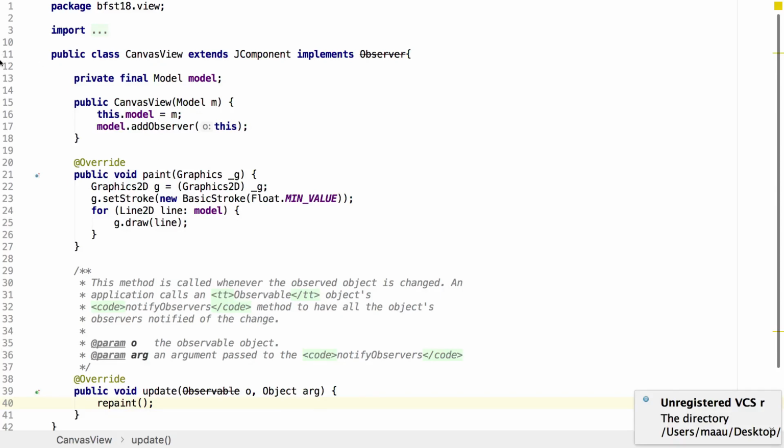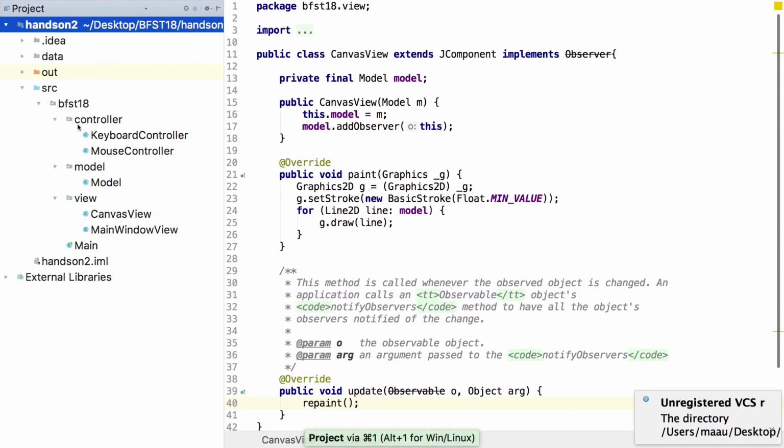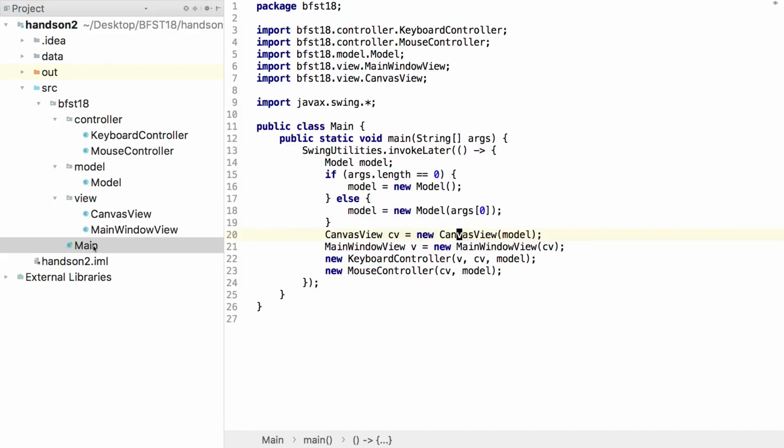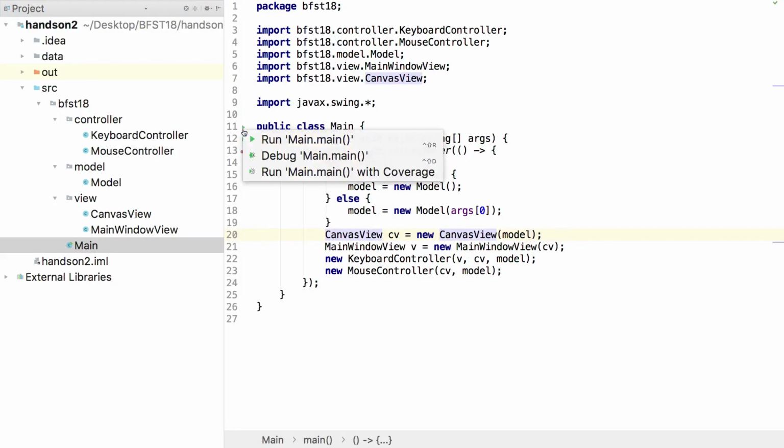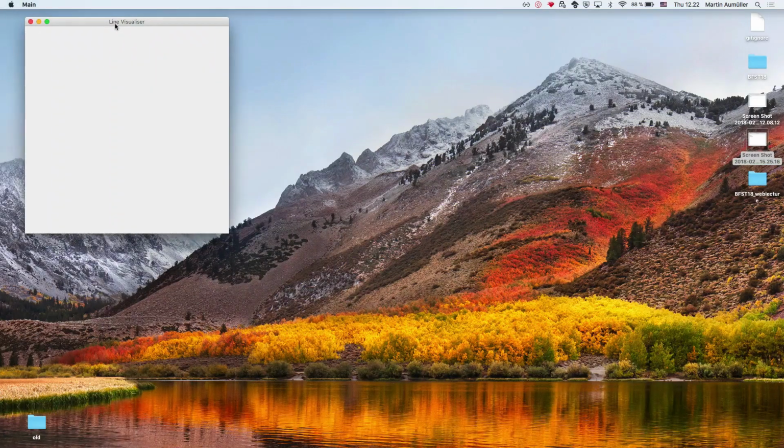Okay, and what we see is we have two controllers, one for the mouse, one for the keyboard. We have a model, we have a canvas view, and we have a main window. If I run the program, it's pretty boring.